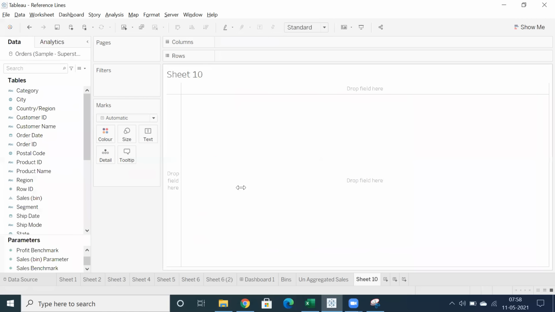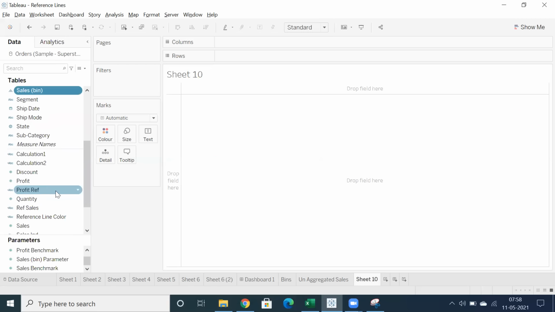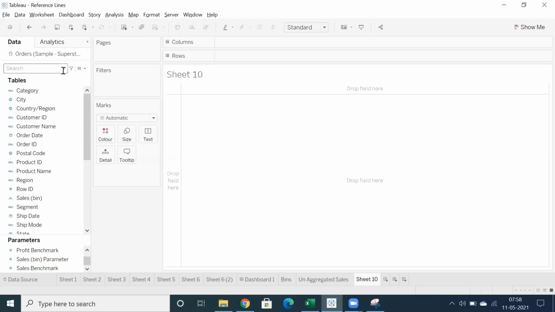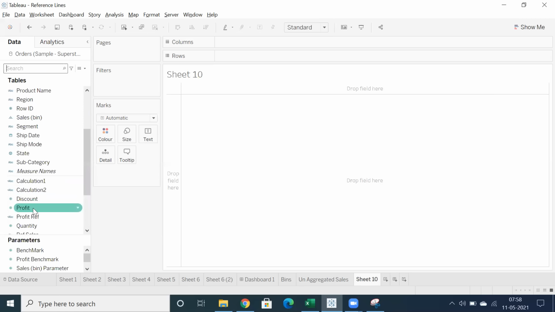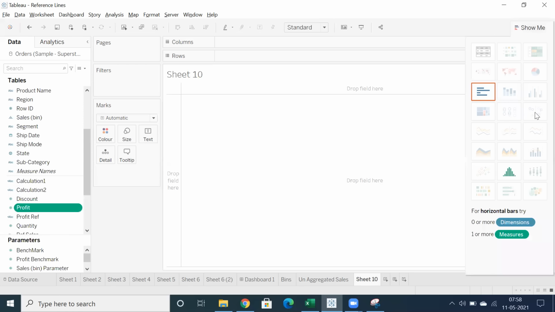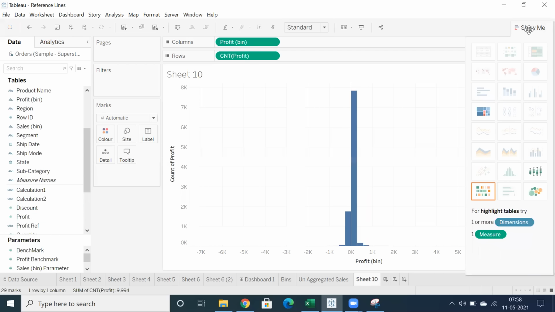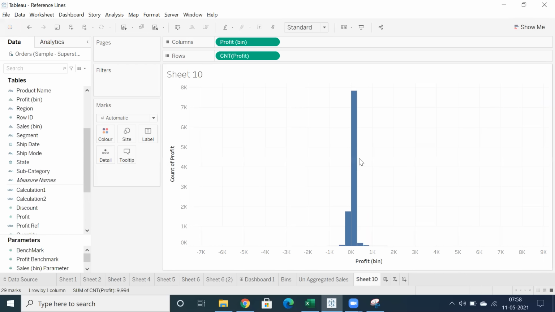So the shortcut is, we already have bin field, but let's click on profit. We don't have profit bin. If you want, you can search profit reference, something like that, but we don't have profit bin. So let's select profit, go back to Show Me, click on histogram. By default, this will create a profit bin. If you search here, you can see profit bin is created, and you're getting count of profit. Okay, you're not getting sum of profit.